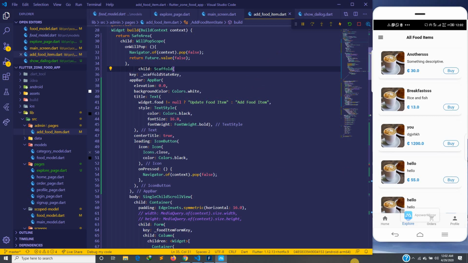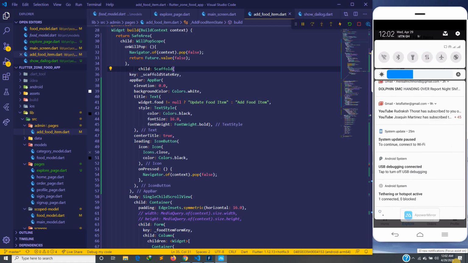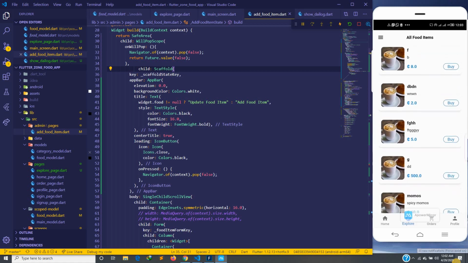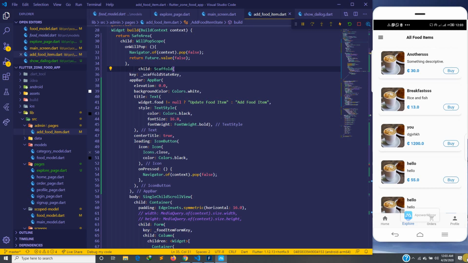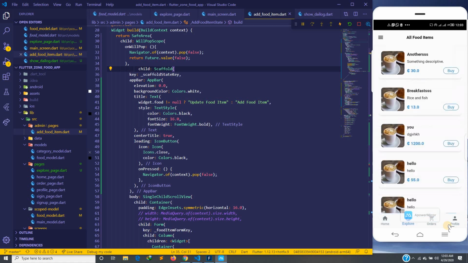So what happens if we turn off our internet? We want to see the error. So here I'm going to click on, let's say, another's, and then I try to update it. So let's see, and then it says fail to update food item. You see that one is showing because there's no internet, so it is not updating the food item, and that is also nice.